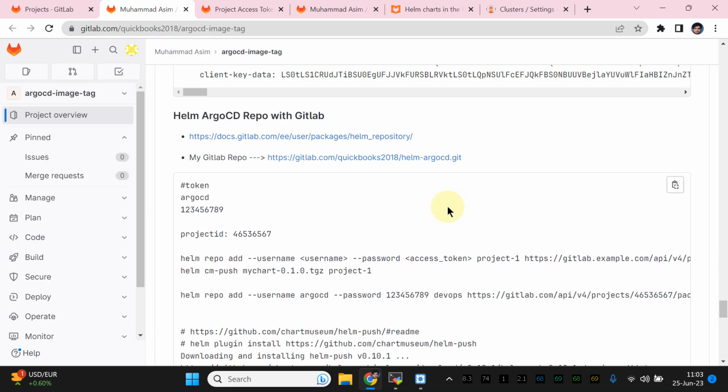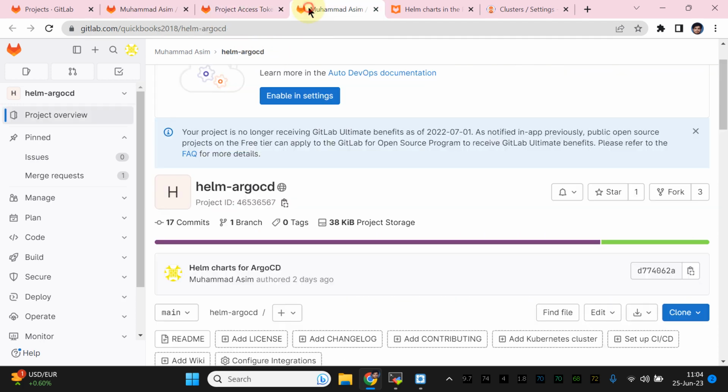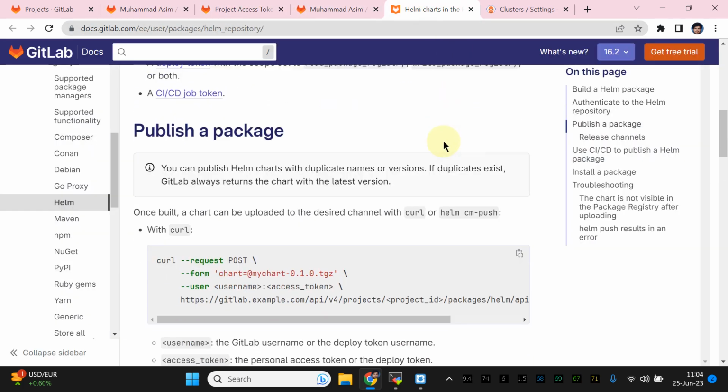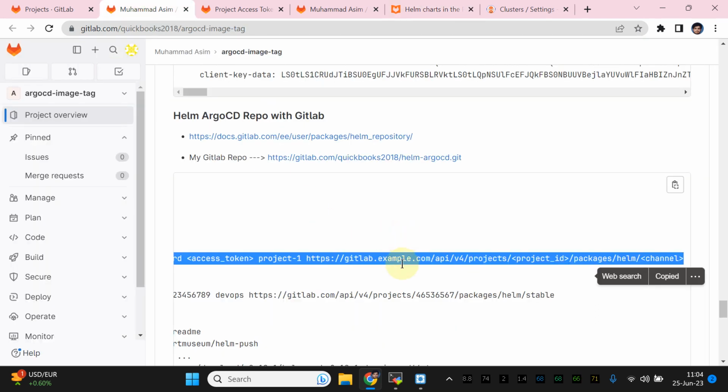So this is the area, right? We have the Helm token available. I'm going to simply copy this particular command. By the way, this command is already available in the official documentation, which I've already shown you, right? See, this is the command. We are copying it, and this is the default GitLab example.com. I've just modified it, because we are using our own GitLab, so let me modify this.